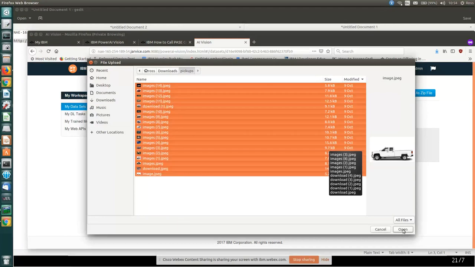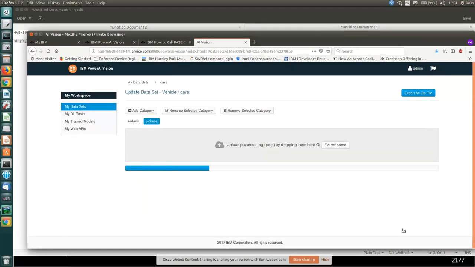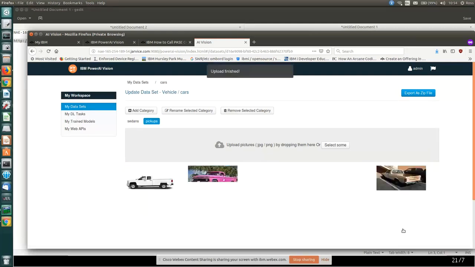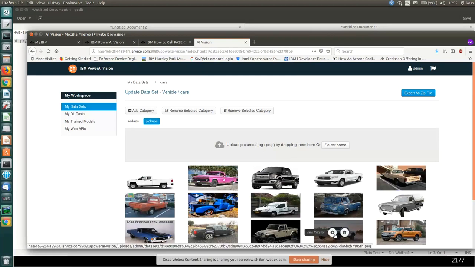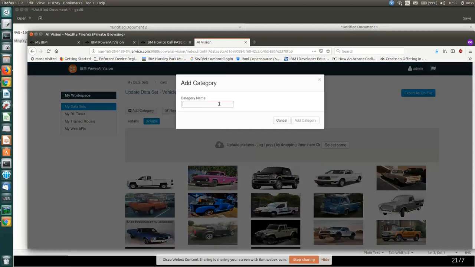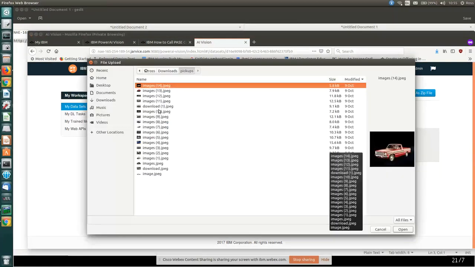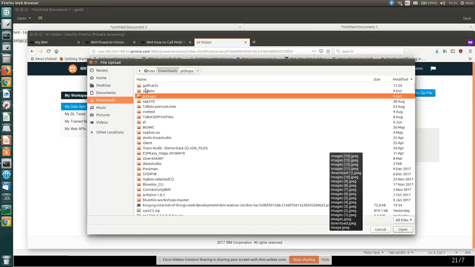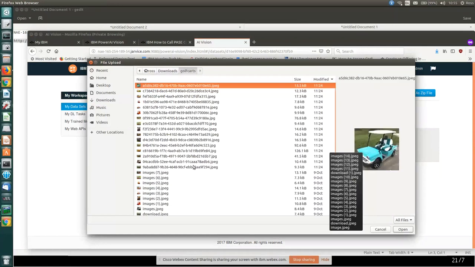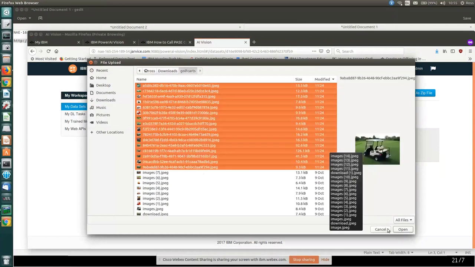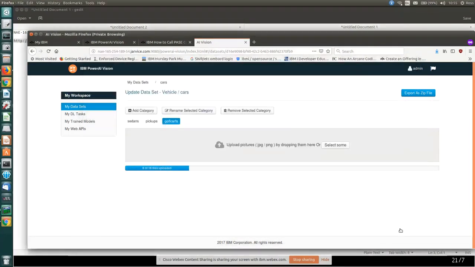Let's grab a few trucks. Okay, it uploads those. All of these images are available in the sample, which I'll show you in a second, where I've kept all this, so you can try this on your own if you want. And then we'll do the last one here. Just for fun, we'll use golf carts. And there's golf carts. A whole load of golf carts. We'll upload those, and you'll see.